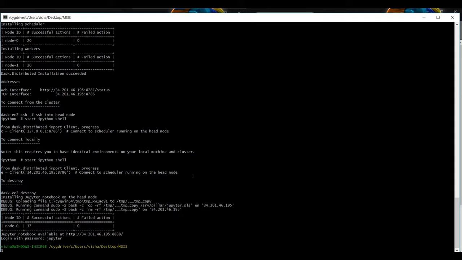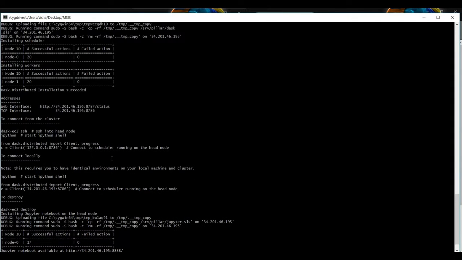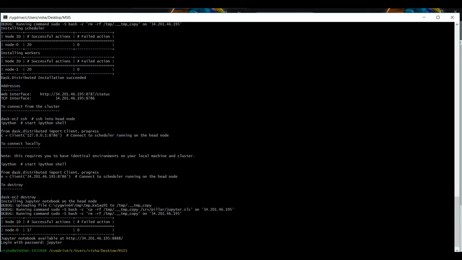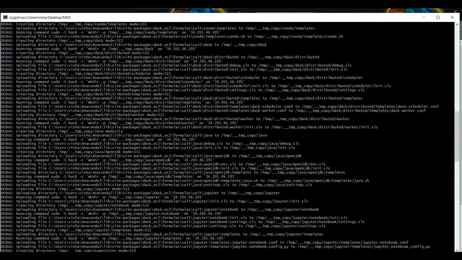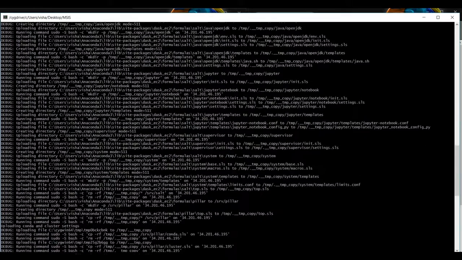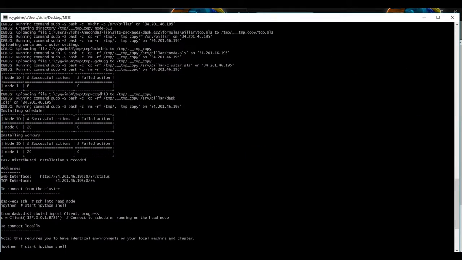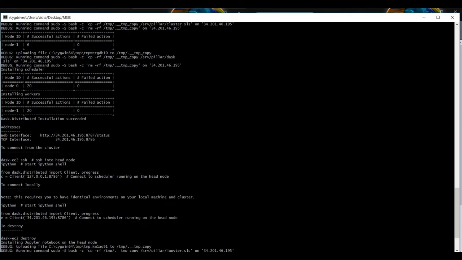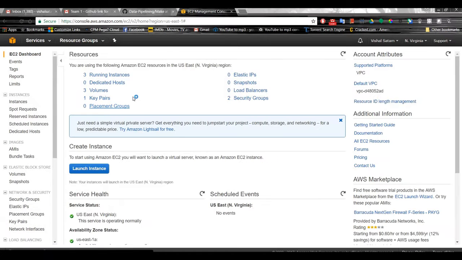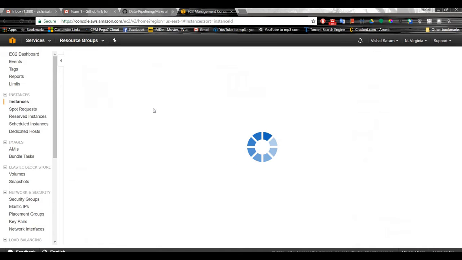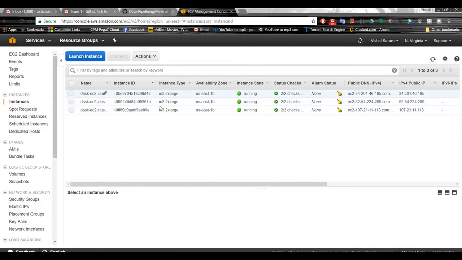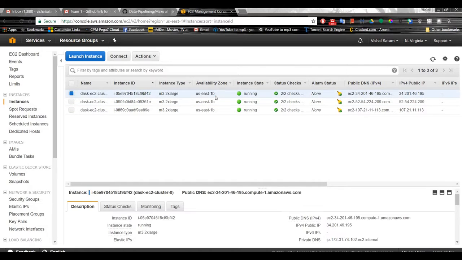Hi, so welcome back. I think this task took about 10-15 minutes to complete execution. It ran a bunch of shell commands, and it set up the EC2 cluster for us on AWS. We can see in our EC2 dashboard that 3 instances have been provisioned and are running, in this region, like I mentioned before, US East 1B.